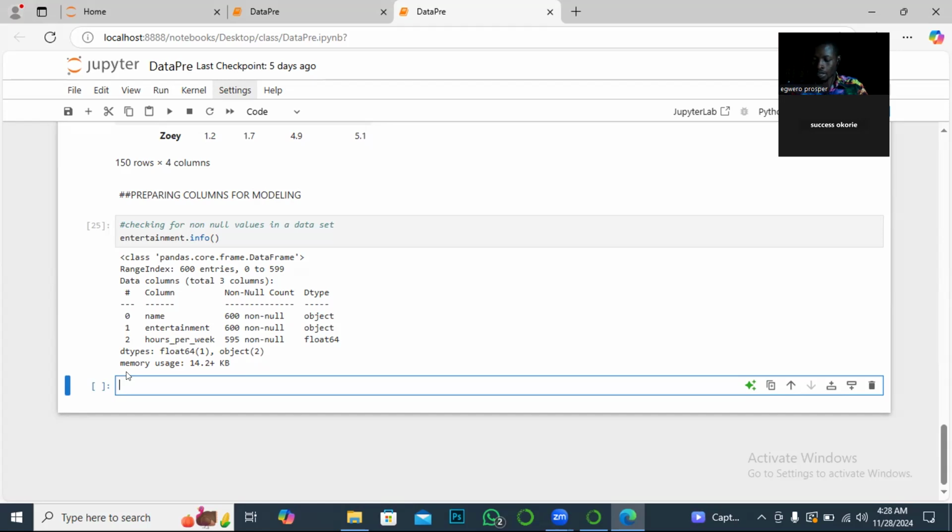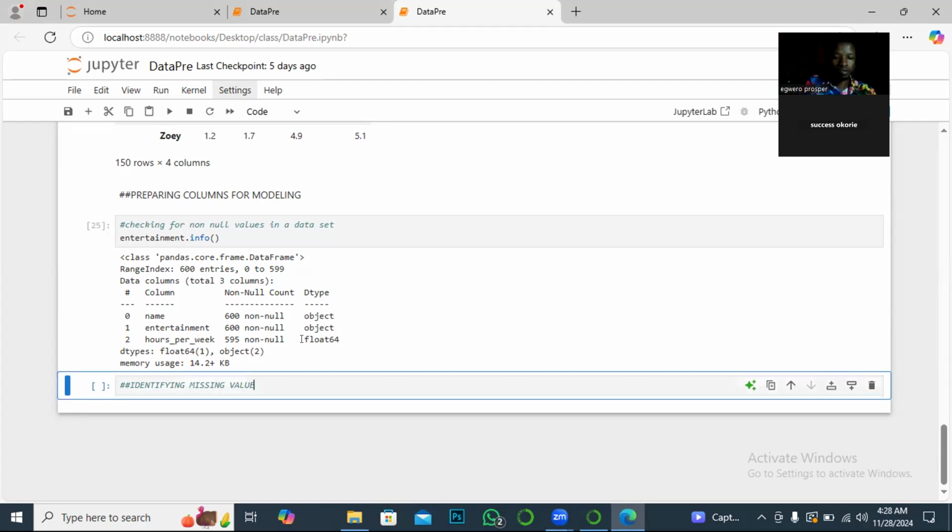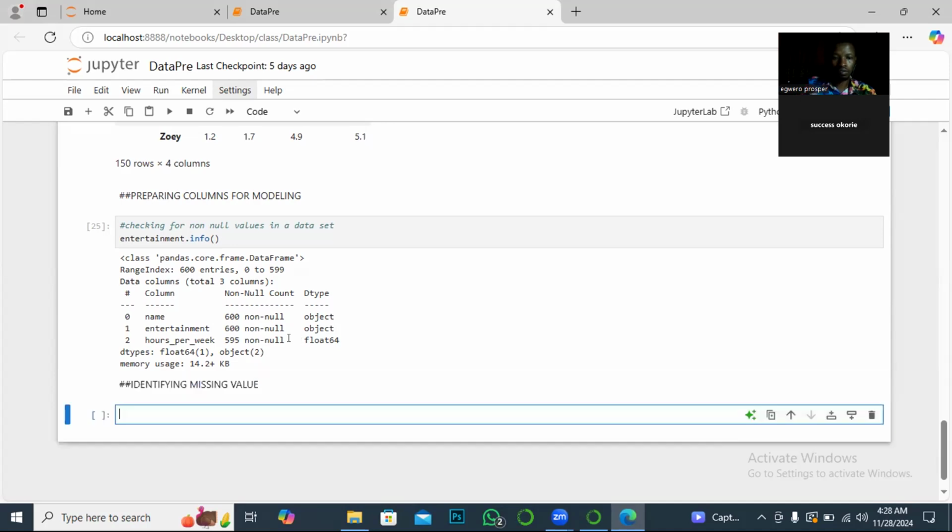So we are starting with identifying missing value. That is our starting point. Identifying missing value, which I said is the first category under preparing the column for modeling. Now, you can identify missing value or missing data with the info. Remember, that is what I have just applied, or isnull.